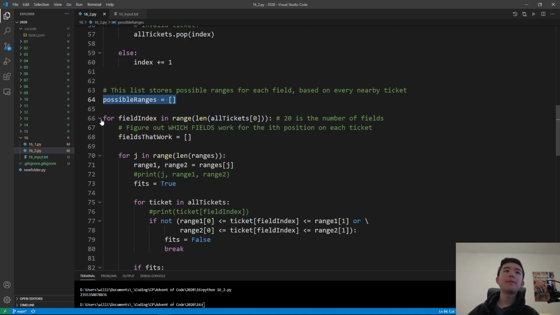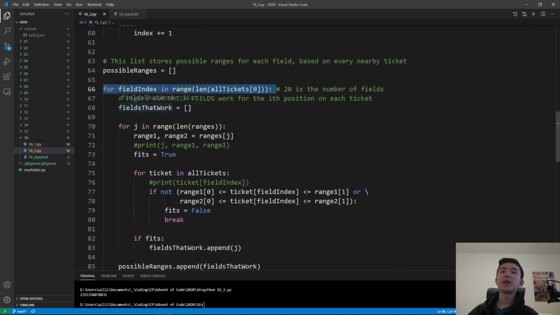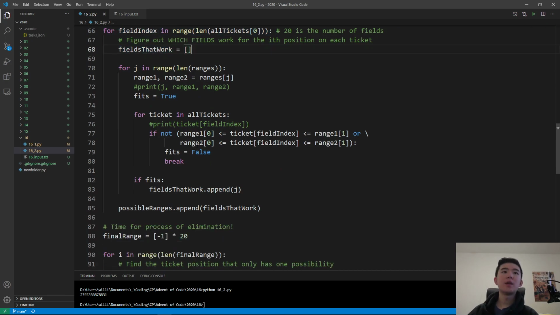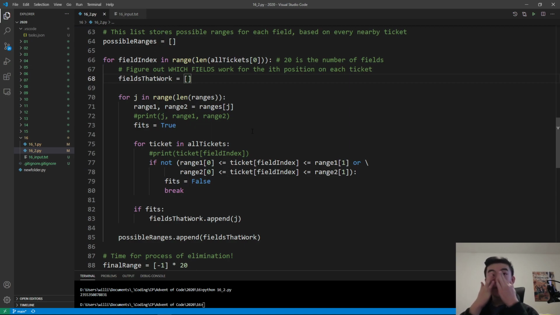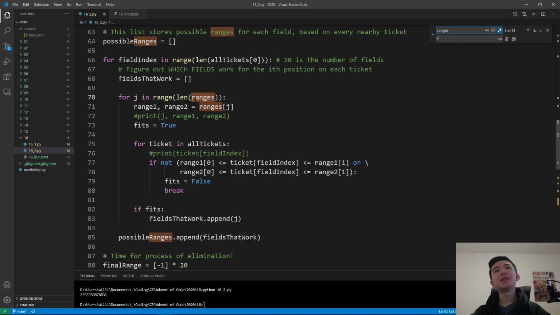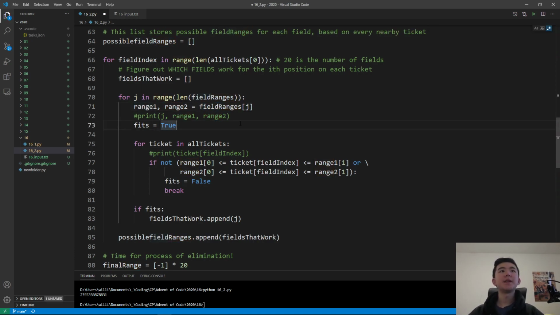So we go through every position, and this is from 0 to 20. This is every position in the ticket, that is. And we're considering this for all tickets. We want to find out which fields work. So to find this out, we go through all possible fields, and I should actually rename ranges to perhaps field ranges to make it more clear. So let's just do that. Field ranges instead of ranges. Okay, so now it's a little bit more clear.